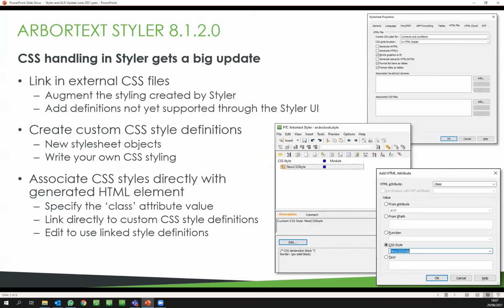So not a huge amount going into Styler 8.1.2.0, except this major feature here, which is updating how Styler handles CSS. At the moment, as you probably already know, you can generate your CSS when you're publishing to HTML files and HTML chunks. You can either put it in the HTML file header, or you can have it as a separate CSS file. You can either generate that CSS based on the context and condition information, or you can generate it based only on the property sets.